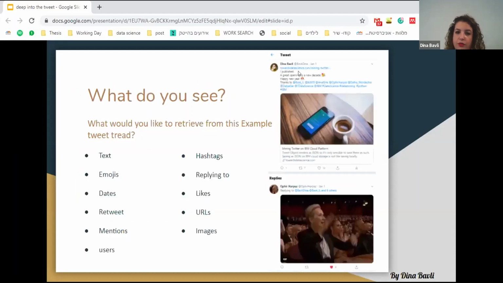Okay. So this is something from my Twitter account. If we're looking at a tweet, what do we see here? What would we like to retrieve from this example tweet, for example? We see the text, and maybe emojis, and the dates, and retweets, and mentions, and users, and hashtags, replying to, likes, URLs, and images. Okay, this is what we're seeing.